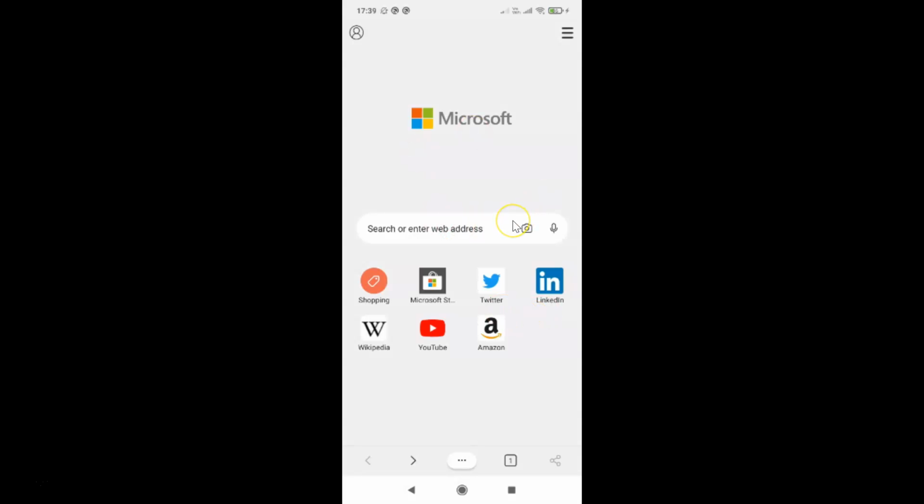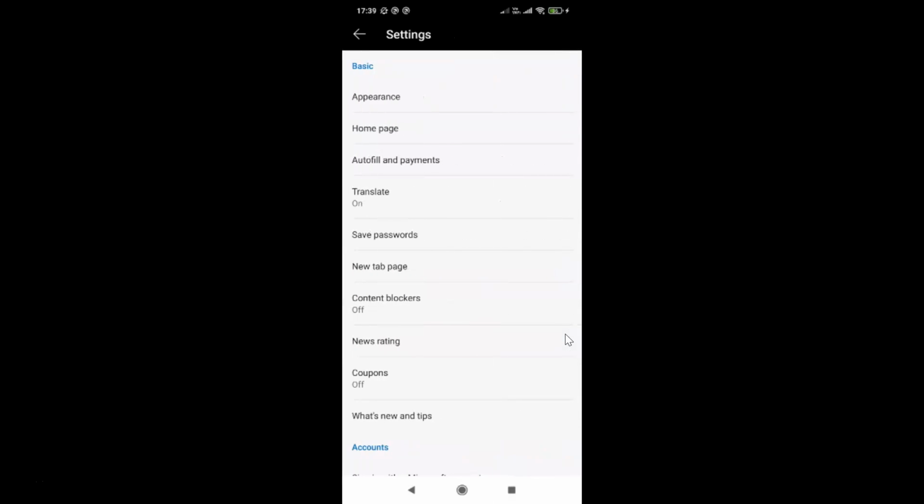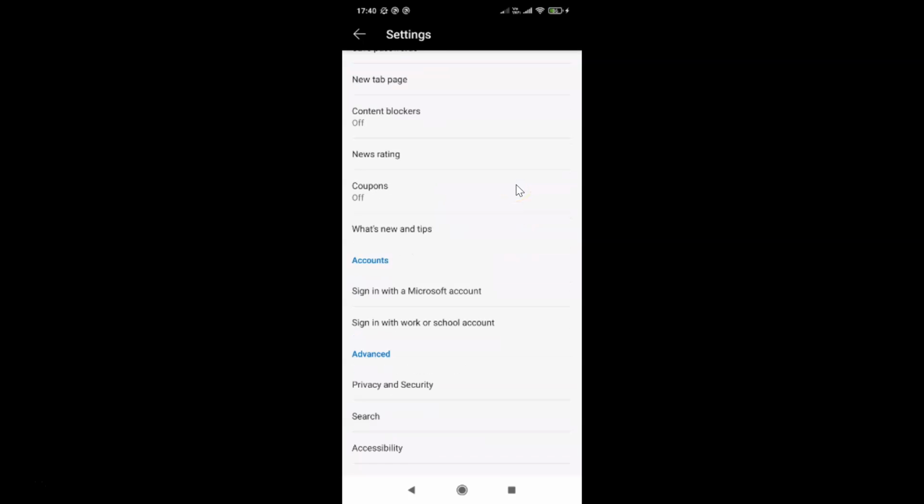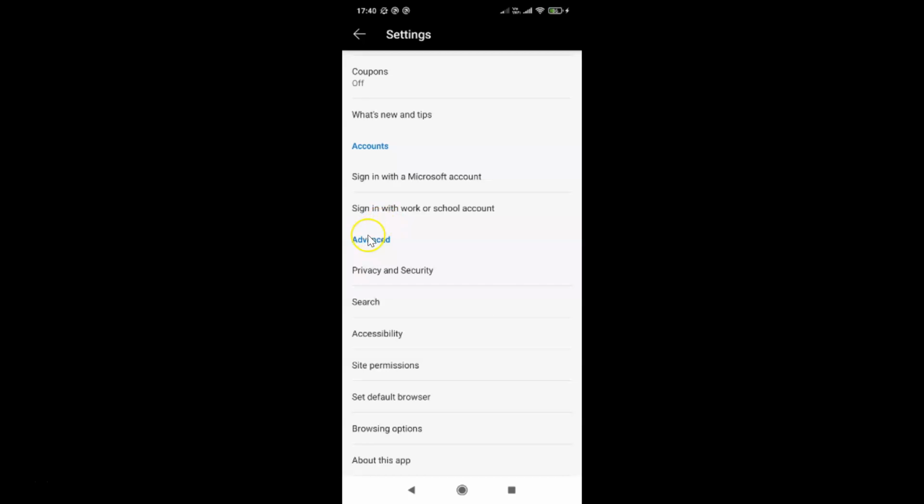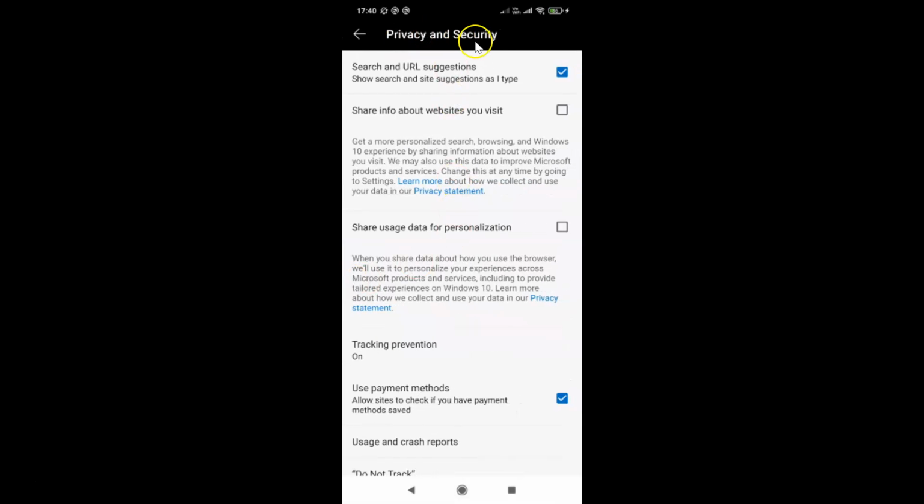You can see guys it's opened, and after that you have to tap on this three dots, this button in this bottom menu. So let me tap on this, and then you have to tap on this settings, and I have this settings screen opened. On this screen you have to scroll down to this advanced section, and in this section you have to tap on this privacy and security. So let me tap on this, and I have this privacy and security.